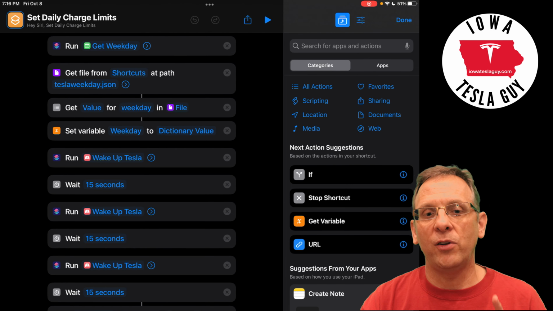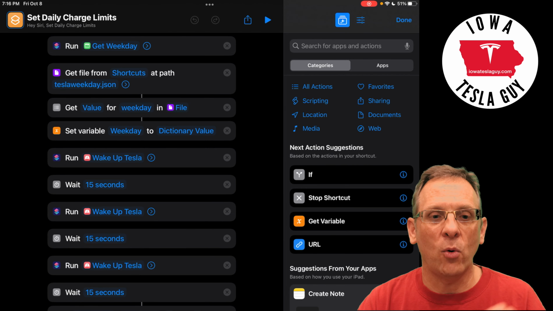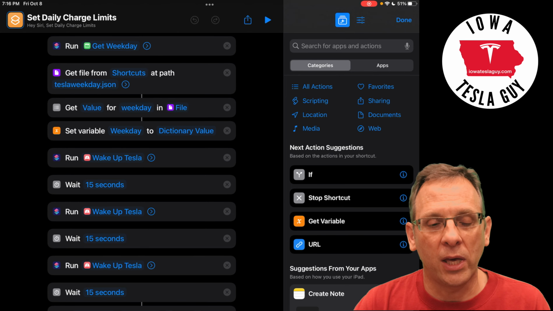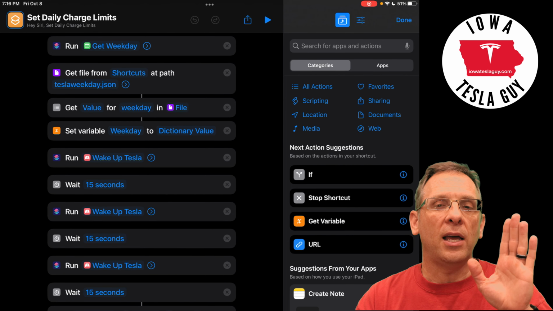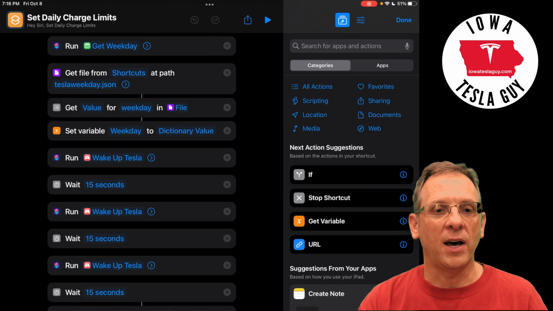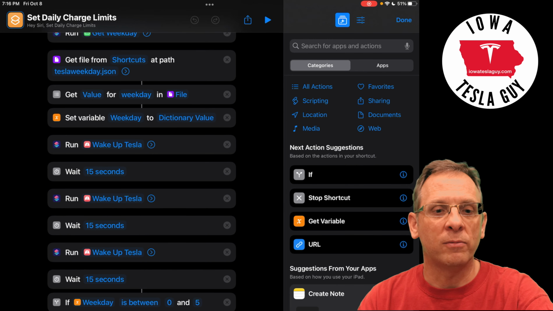In order for me to do that, I'm not going to show you, but you can dive into it if you want. That weekday actually just goes and gets a number 1 through 7 based on the day of the week and stores that value in a little snippet of a text file. We read that text file and we store the day into a variable.